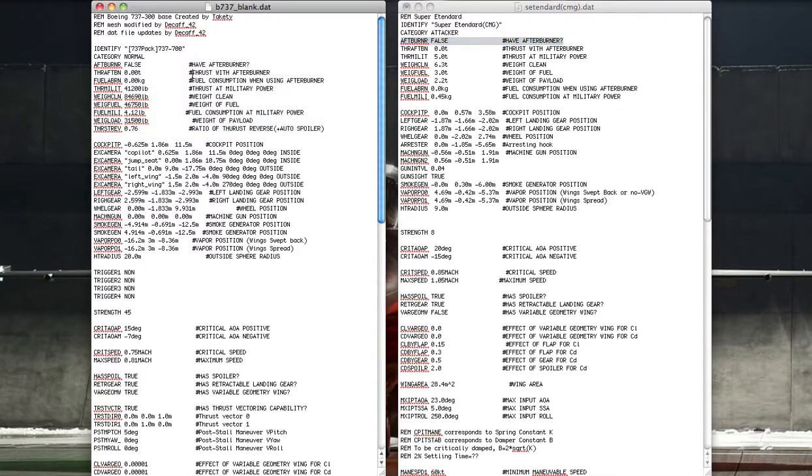And the 737 most certainly does not have an afterburner, so it's false as well. If you had something like an F-15 or some fighter jet with an afterburner, then you'd put true there. So that's a true-false question. And then we start to get into some variables where we need to input some data.